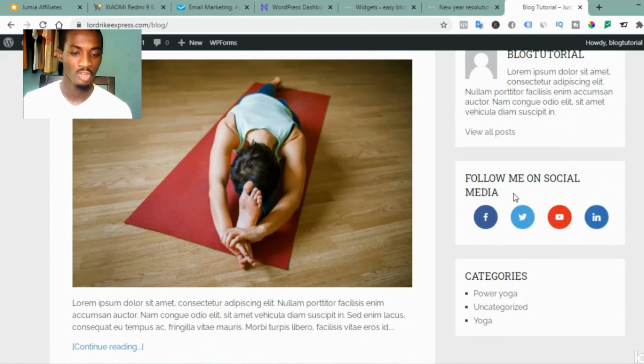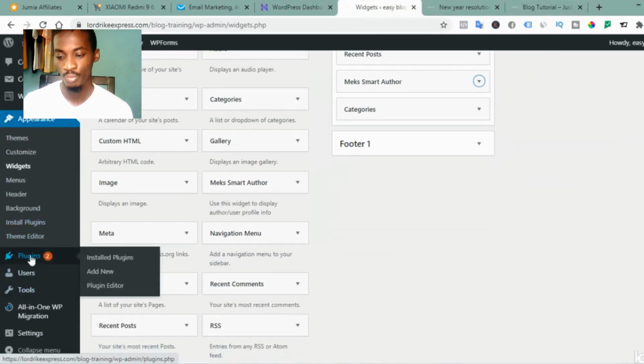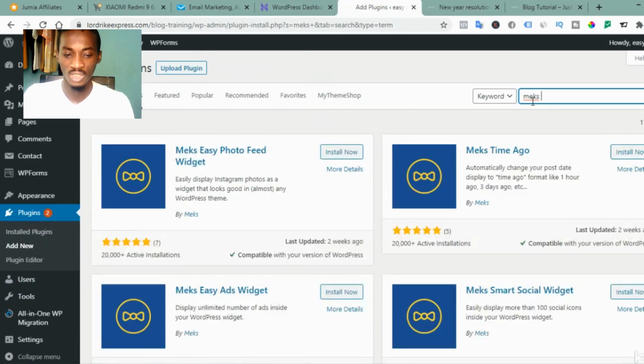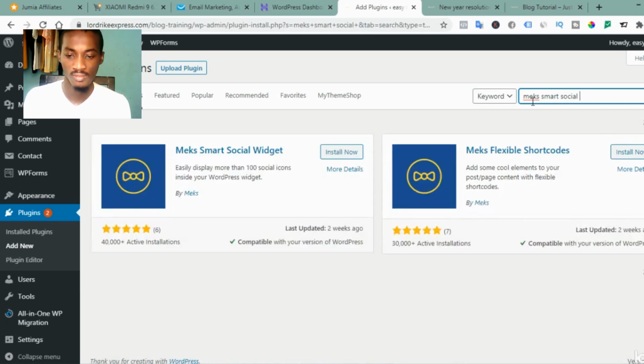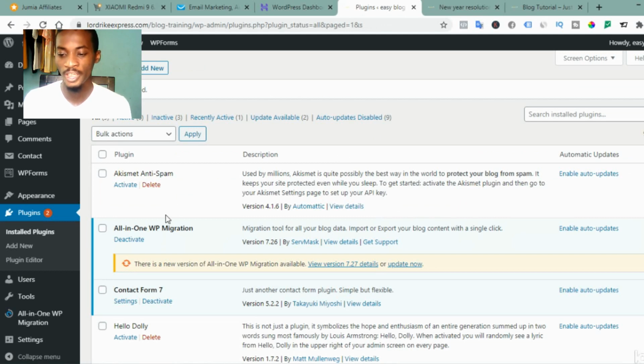To do this, we're also going to install another plugin which is called Mix Smart Social Widget. To do that, I will go back to the WordPress dashboard, then go to plugins and add new. So plugins, add new. Then I'll type Mix Smart Social Widget. So this is the plugin. Then all I need to do is click on install now, then activate. So the plugin is already activated.